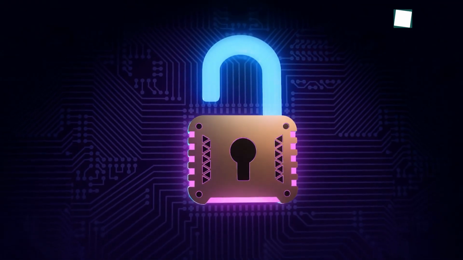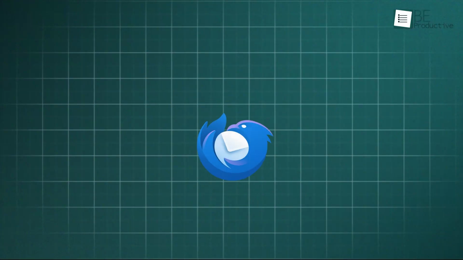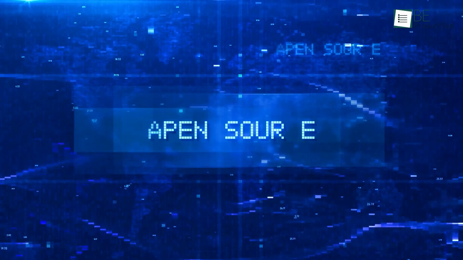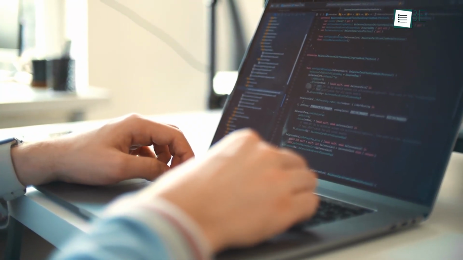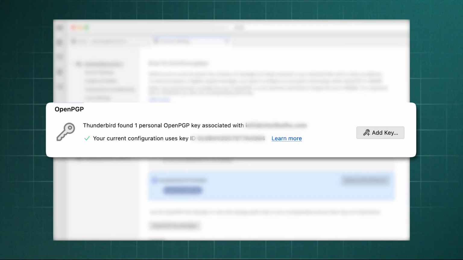Moving on to a topic that's more important than ever, security and privacy. Thunderbird's philosophy is built on user privacy and control. Because it's open source, its code can be inspected by anyone, which fosters transparency and trust. Its standout security feature is native support for OpenPGP end-to-end encryption.